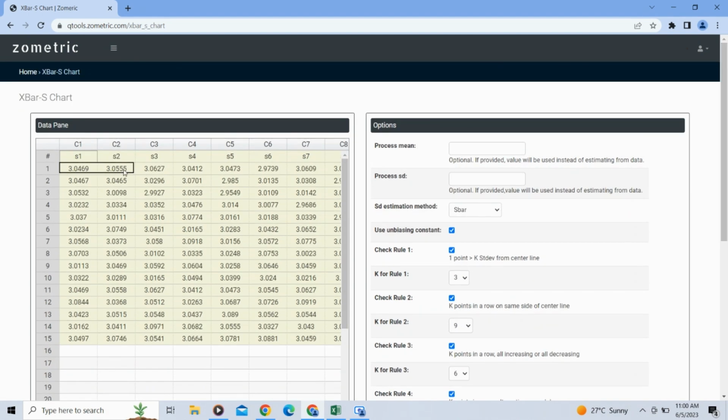Remember, each row in the data pane should contain one subgroup. For example, if each subgroup has 5 samples, the data should have 5 columns. Zometric statistical software accepts variable subgroup sizes too, so all rows of data need not be of the same size.